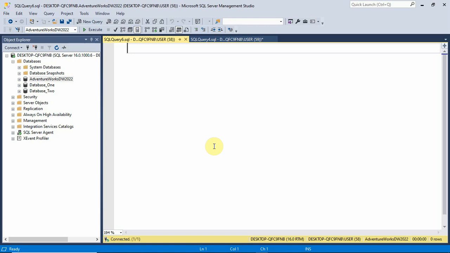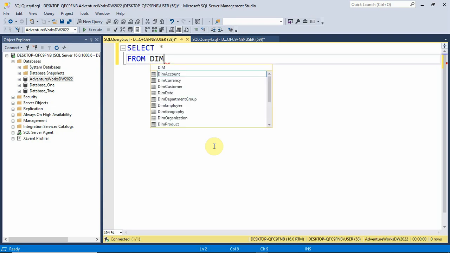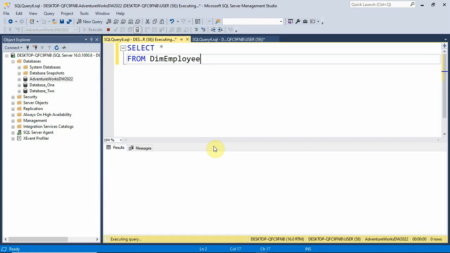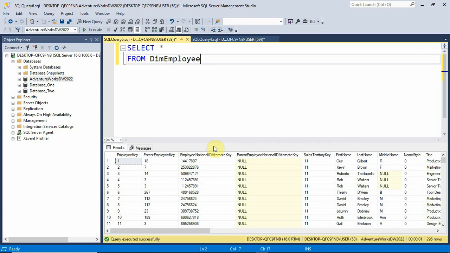Alright, welcome guys. Today we're going to do a bit more on our select functions, our select statements. We're going to just add a thing or two to what we learned before. So select everything from dim employee gives us our total table.